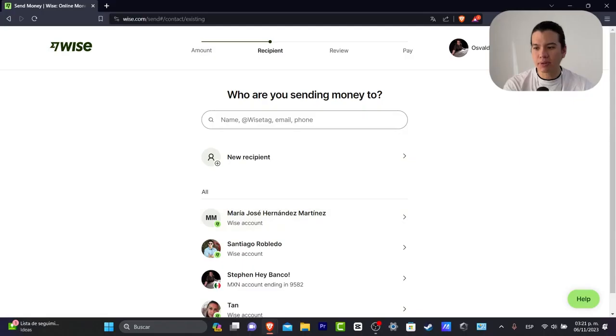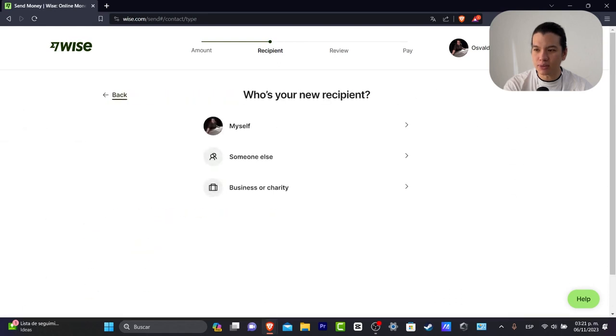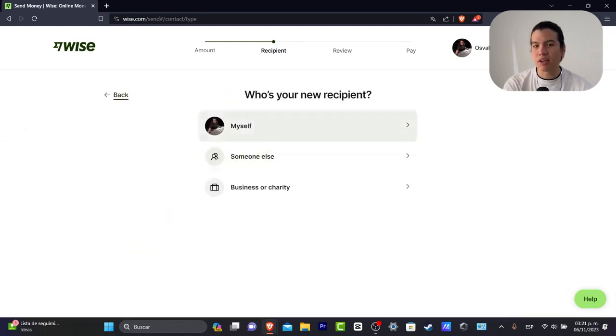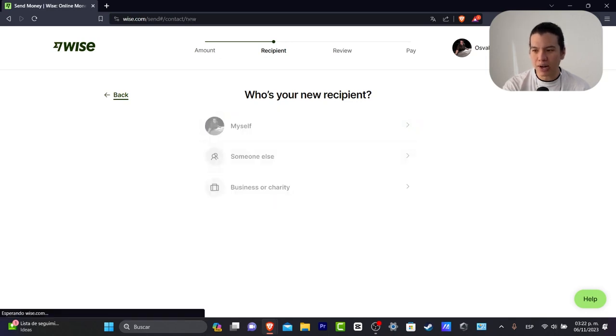It's going to be asking you who you are sending the money to. As you can see, we have a bunch of accounts, so I don't want to focus a lot on that. Let's say that we haven't added any recipient yet, so that's the reason why I want to choose new recipient. Once again, if this is for yourself, choose myself, someone else, business, or charity. In this case, let's go for someone else.